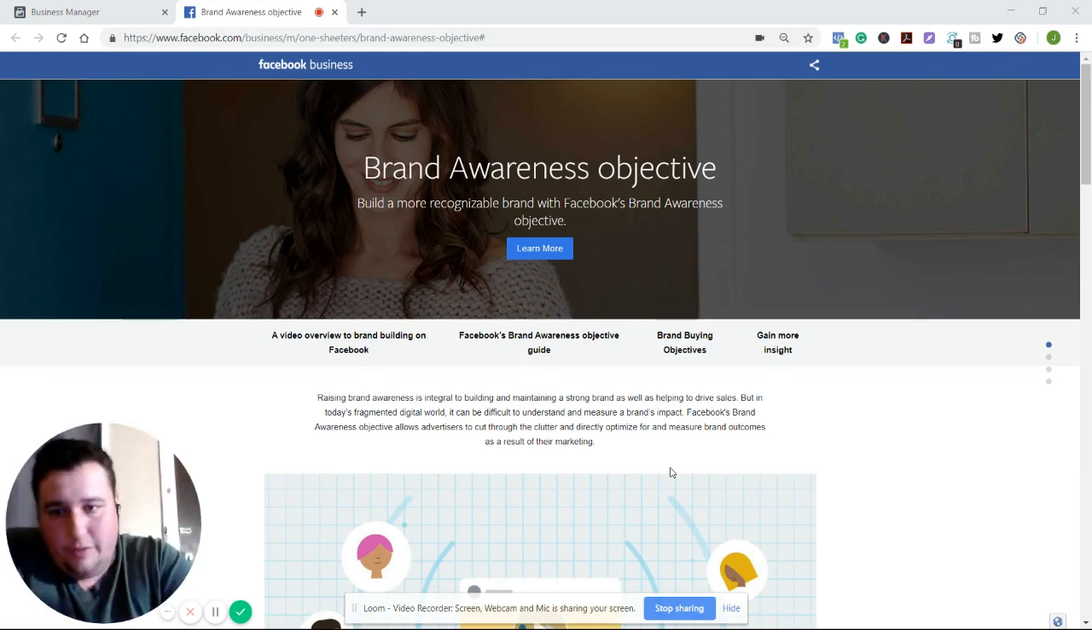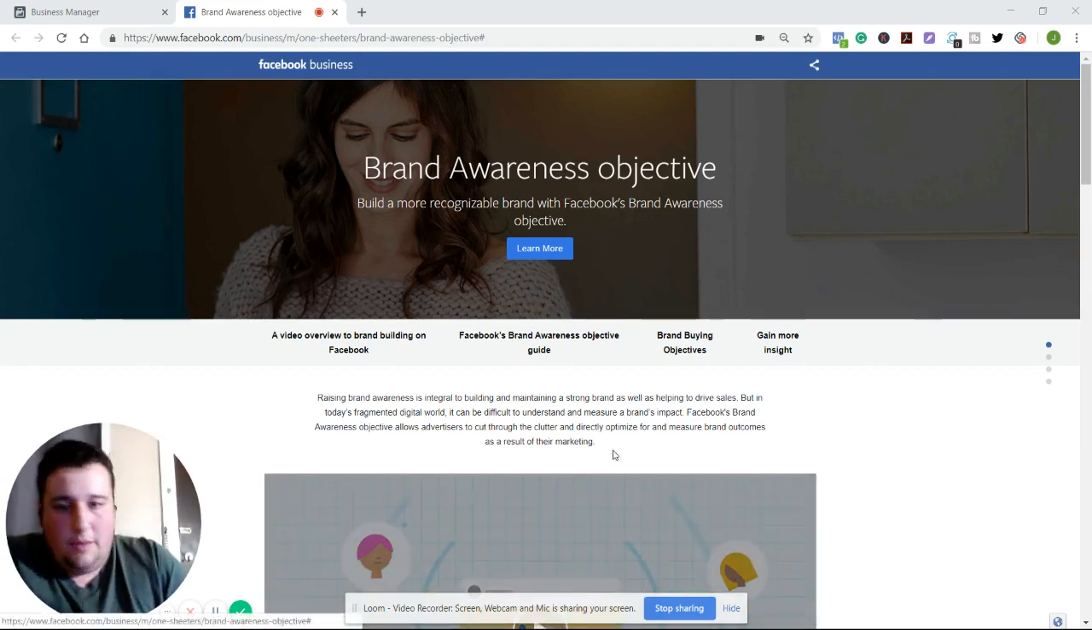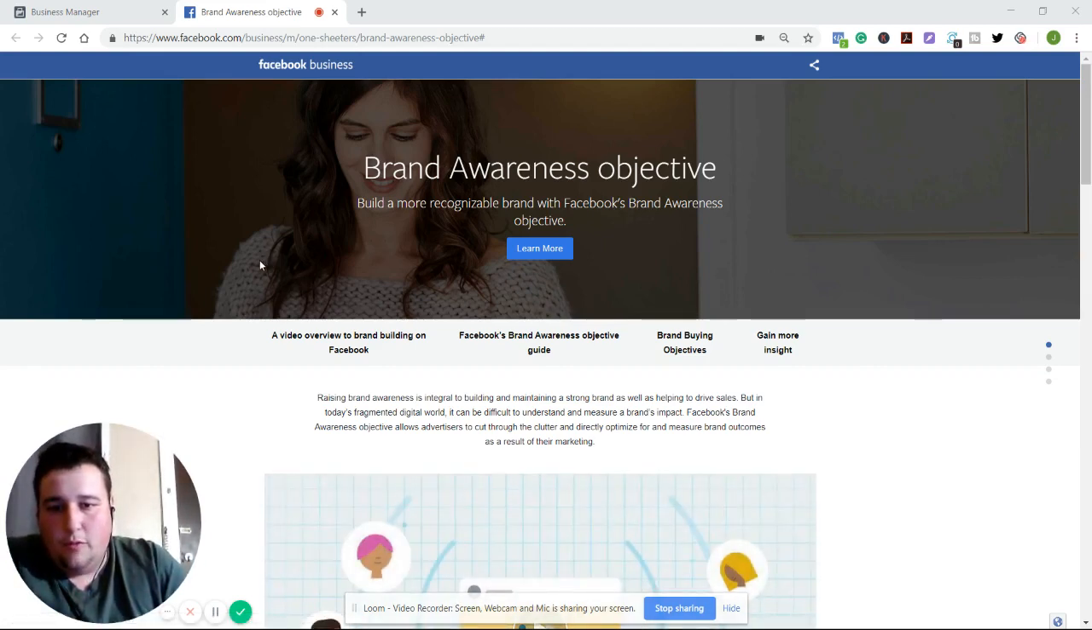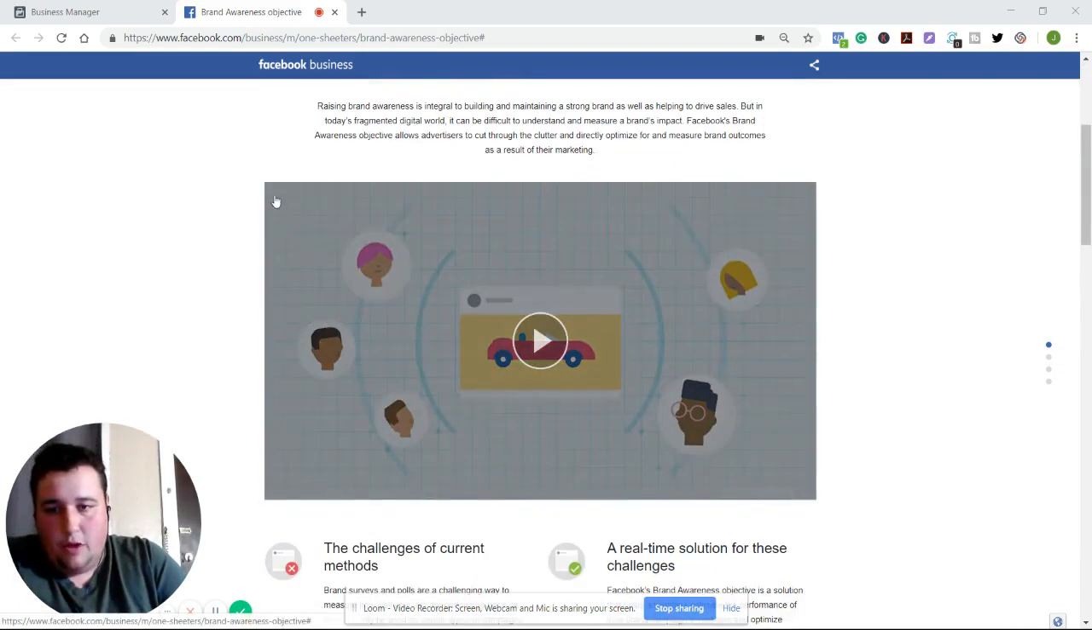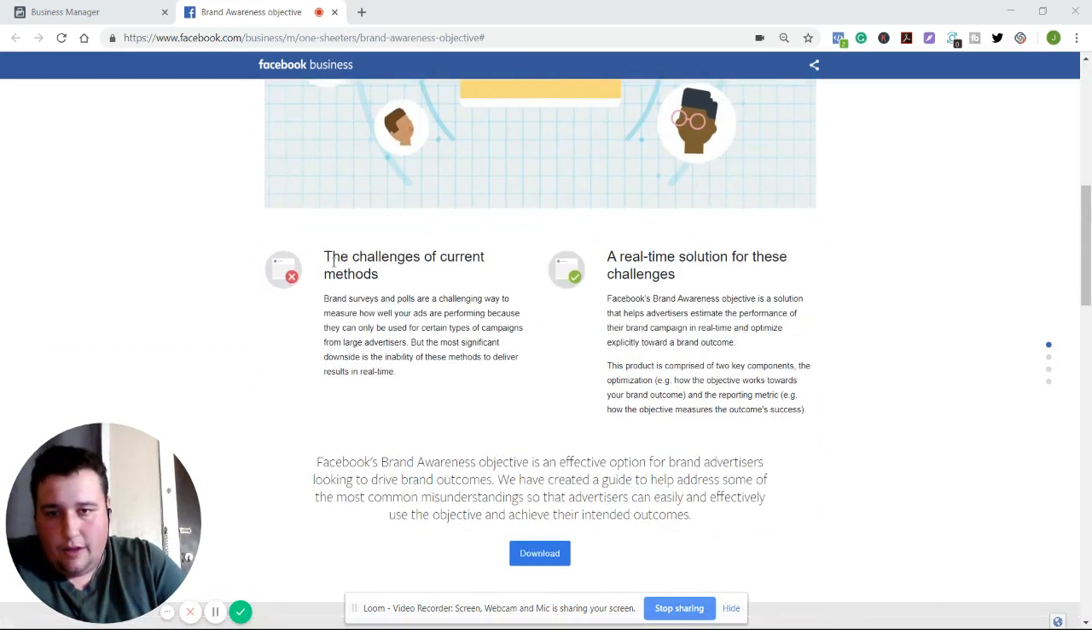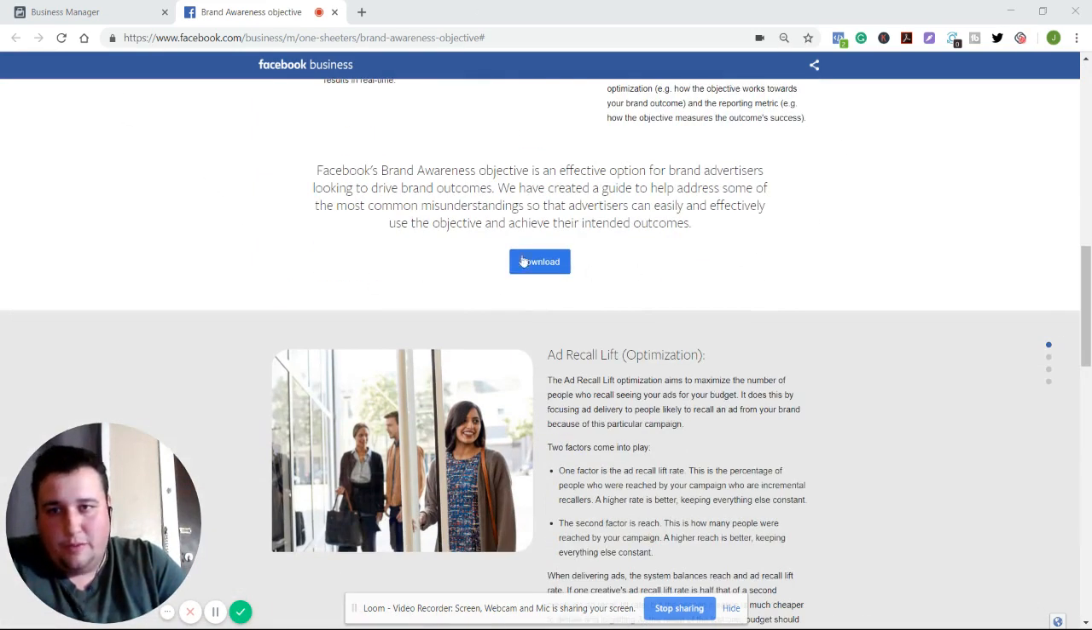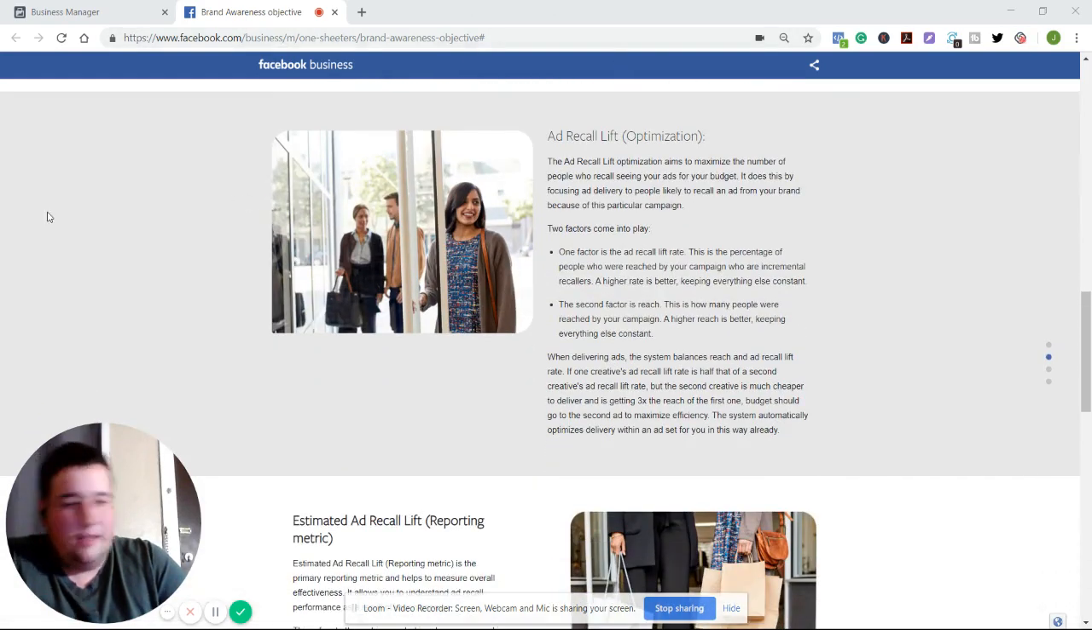So the brand awareness objective is interesting. It's not one, admittedly, that I use a ton. However, it's pretty important for folks that maybe have a CPG good or something like that, or are selling through another retailer, right? And it's really all about just getting familiarity with your brand. As we go down here, it's going through the challenges of current methods and whatever. This is basically Facebook's business one-sheeter, right? But it's really them trying to sell.